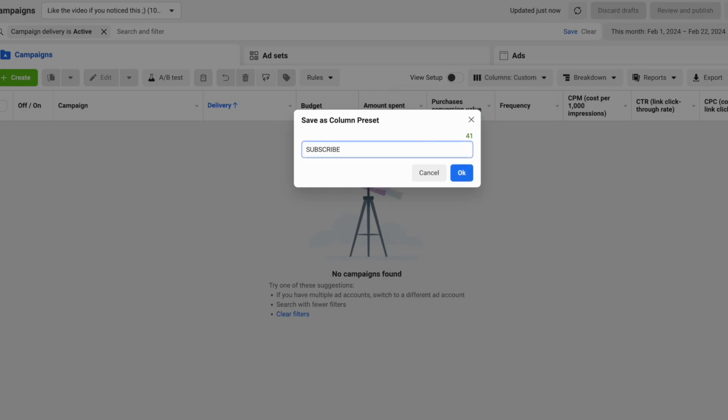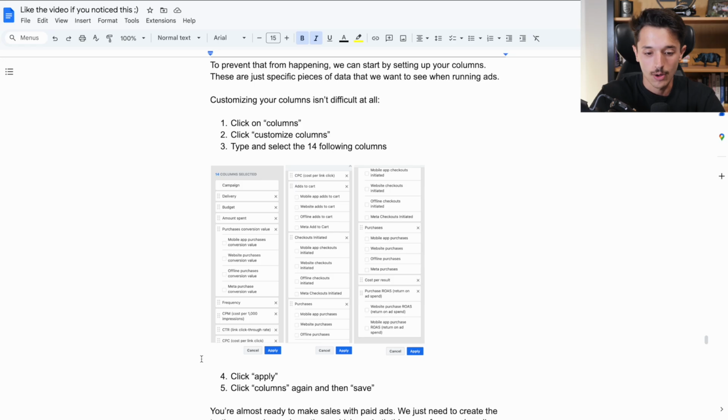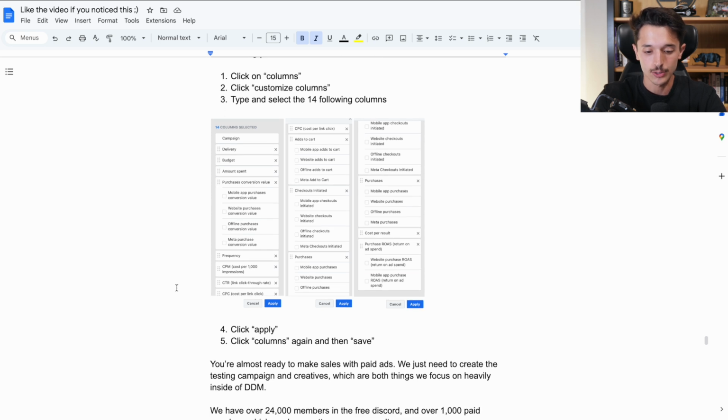So that way, at any time, you can go into your ad account and use these columns to look at your data. If you don't save it as a template, then they'll disappear the next time you go into your ad account.